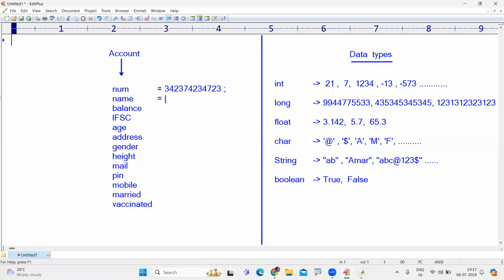Suppose I am giving the name Amar, which is in double quotes. Semicolon is optional, but I'm just representing it. Double quotes means a string. Balance, definitely with a decimal value, because the interest will be added like this. IFSC, suppose it is HDFC bank, consider HDFC 1 2 3 4 5 6. Normally IFSC codes will be like this only. Age of the person, suppose 21.